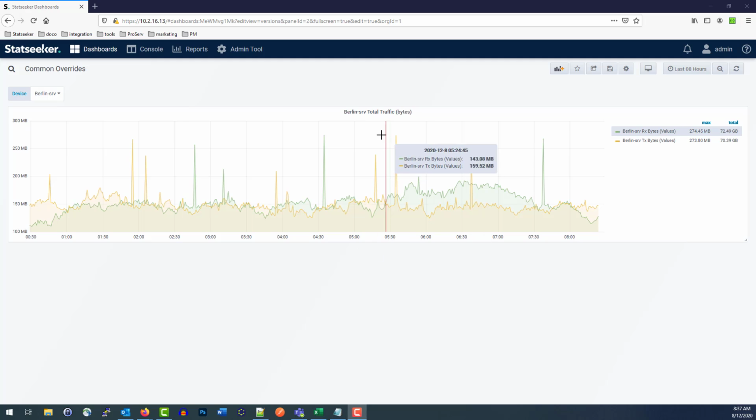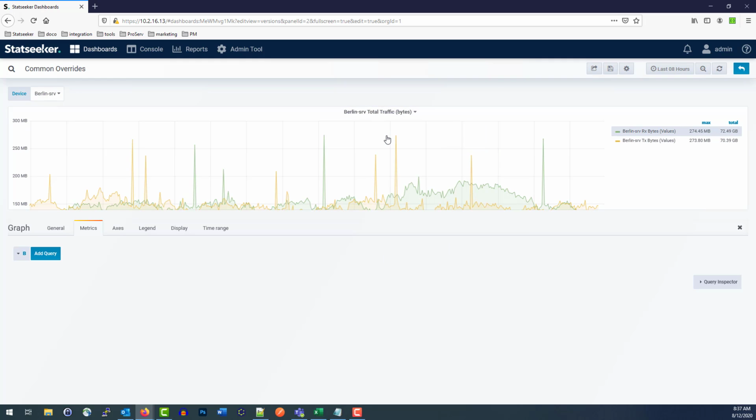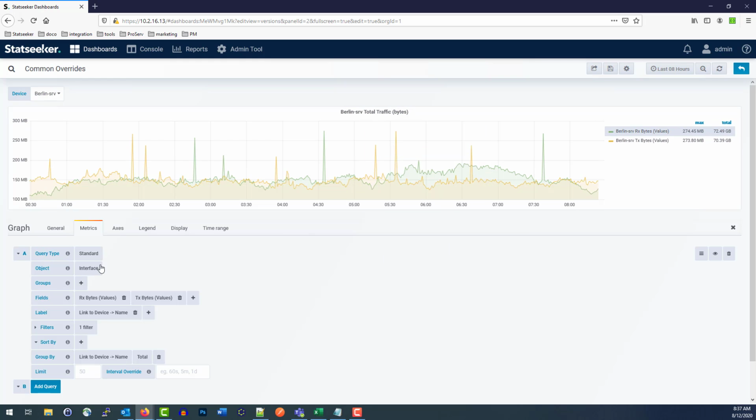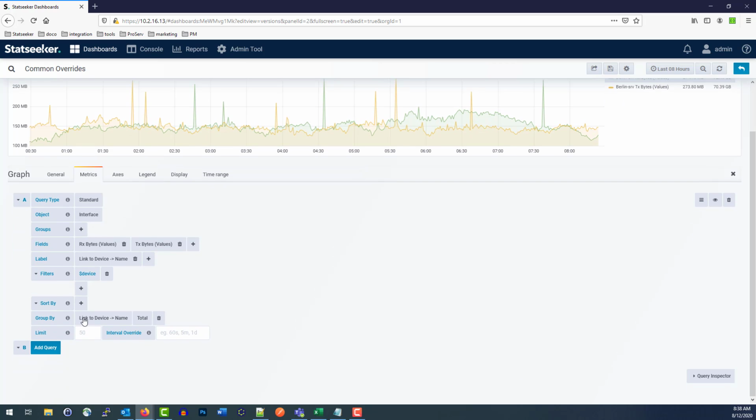Let's have a quick look at the config for the panel. In the metrics tab, standard query type, object is interface. Fields are inbound and outbound bytes. Label is the device name. I'm filtering the panel to just the device selected in the device variable, and we're aggregating the traffic across every interface on the selected device. So one plotted series for all the inbound and one for all the outbound, all pretty standard configuration.